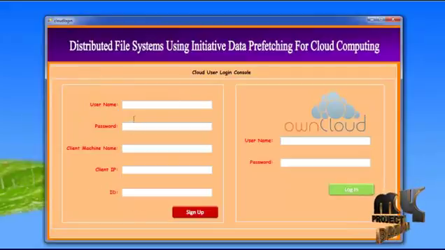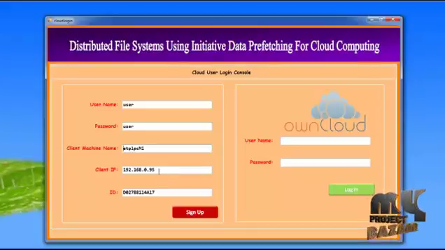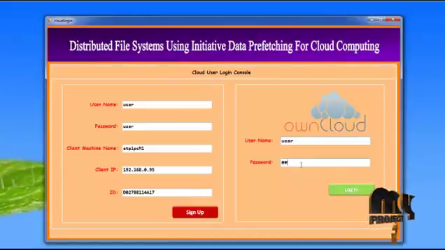This is the registration module for a new user. I have registered the new user. Username is user, password also user. Then the client machine name, then the client IP and ID. Now I have to sign up. Server, username user, password user. Now I have to log in.